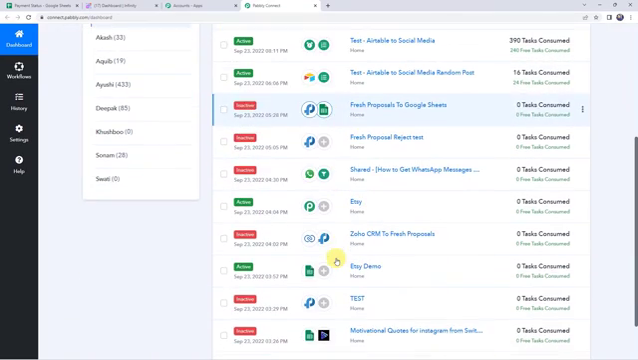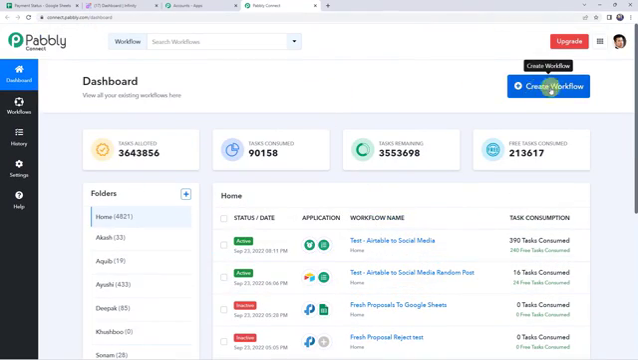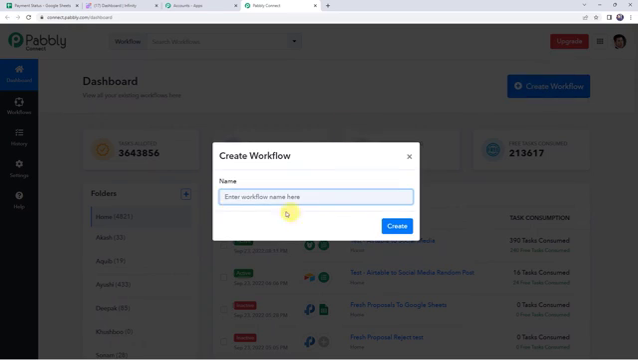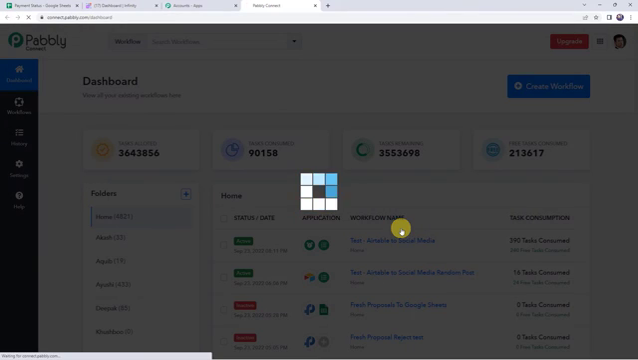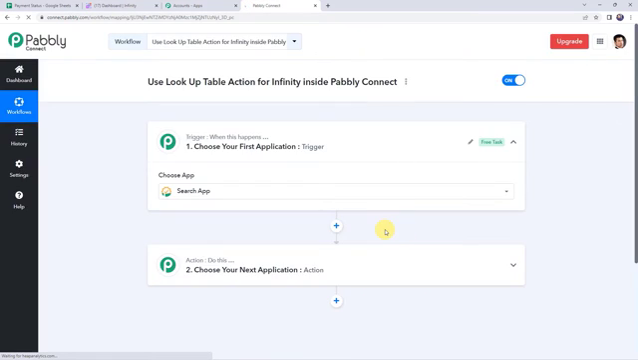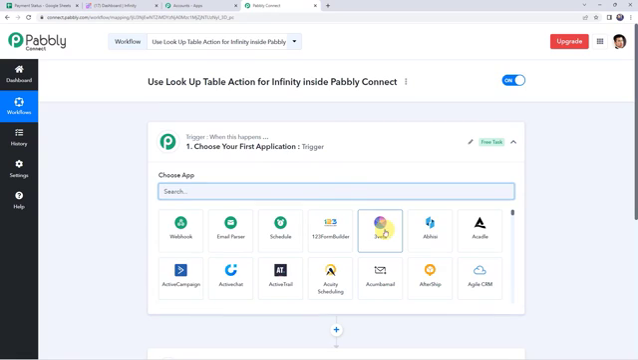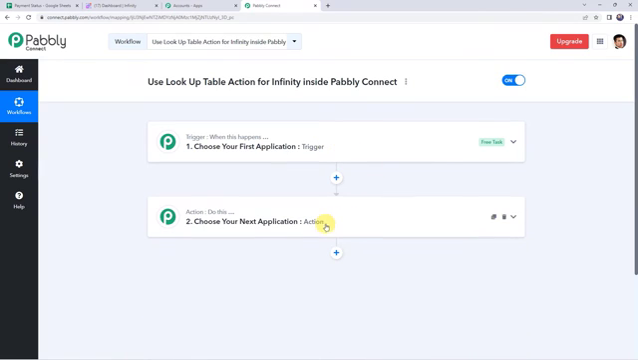Here we have to create a workflow. For that, come to this plus sign and click on Create Workflow. Now here we have to give a name to the workflow. So let us give the name as Use Lookup Table Action for Infinity inside Pabbly Connect. Here you can give the workflow name as per your requirement and simply click on Create. Now we can see a trigger window and an action window.